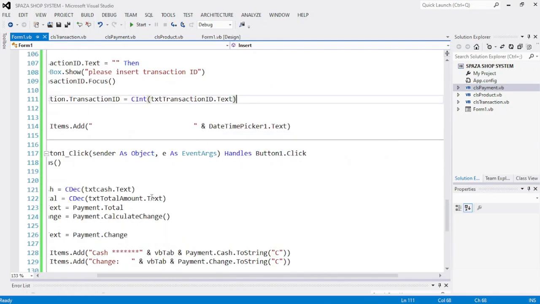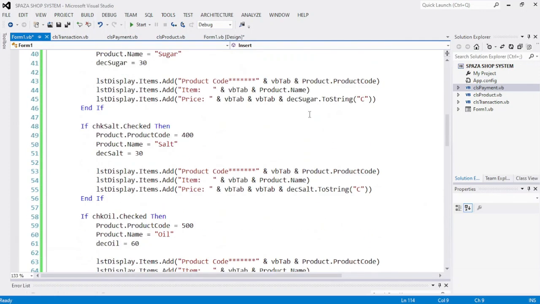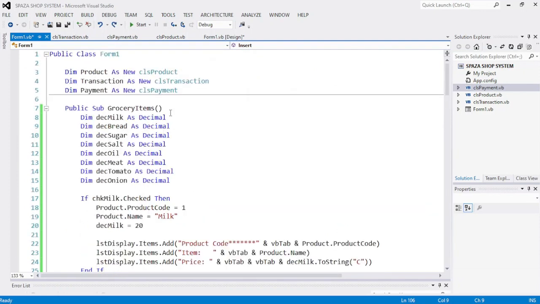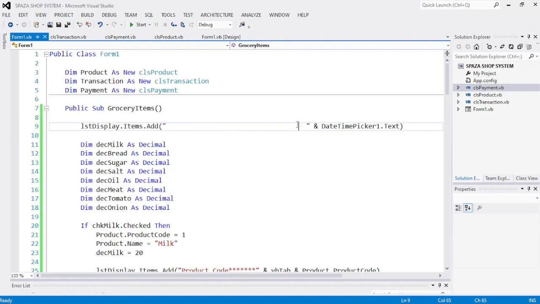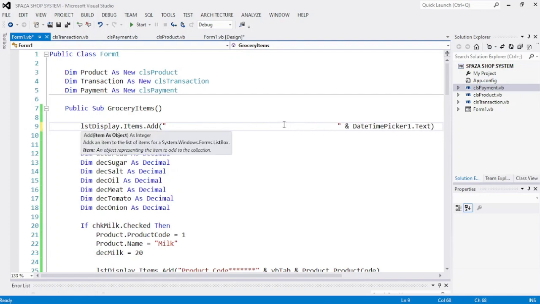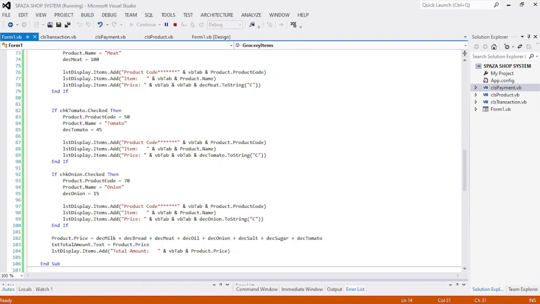So what you can do, you can copy this, you can cut it and put it in the grocery items procedure. You can put it here. So we can just put some more spaces and we can start our program.